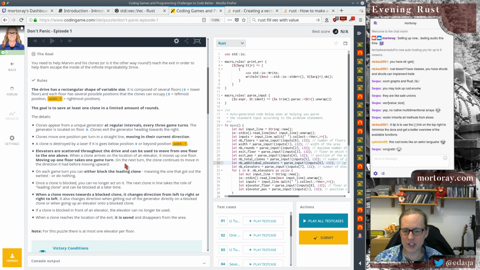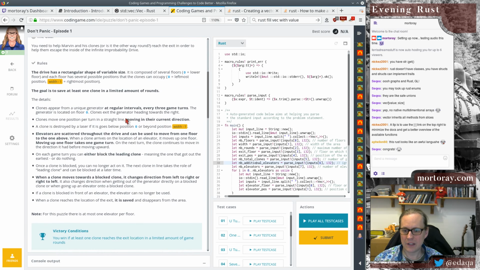On each game turn, you can either block the leading clone, meaning the one that got out of the earliest, or do nothing. Okay, this is starting to sound like Lemmings. Once a clone is blocked, you can no longer act on it. The next clone in line takes the role of leading clone and can be blocked at a later time.